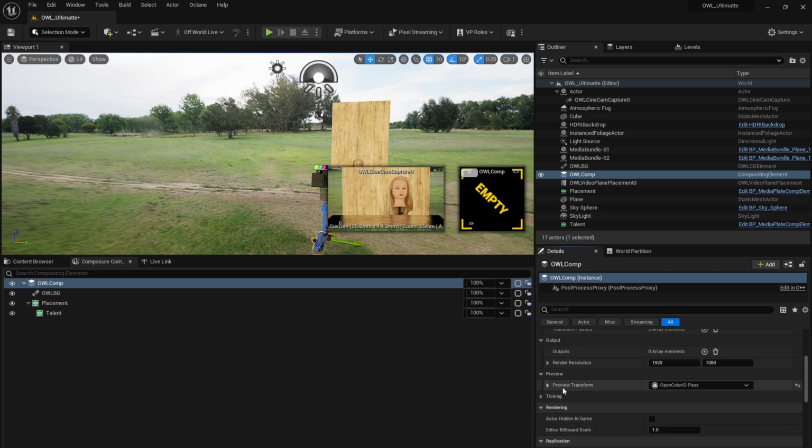Now the preview transform is actually going to be inherited by this background. So I don't need to actually add this here for the background color to be appropriate, because it's inherited from what I just did.